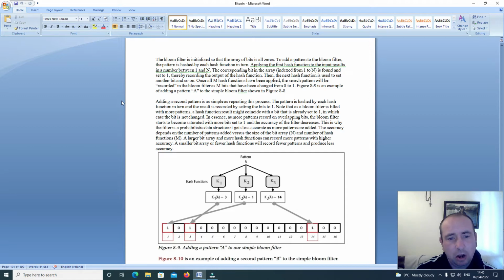Once all m hash functions have been applied, the search pattern will be recorded in the Bloom filter as m bits that have been changed from 0 to 1. Figure 8.9 is an example of adding a pattern A to the simple Bloom filter as shown in Figure 8.8. Adding a second pattern is as simple as repeating this process.